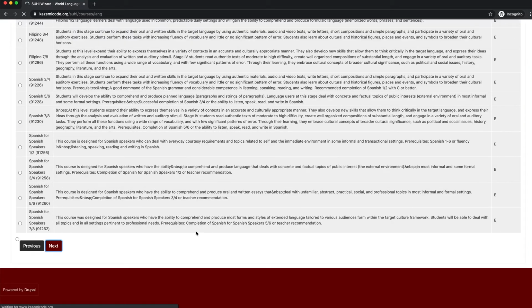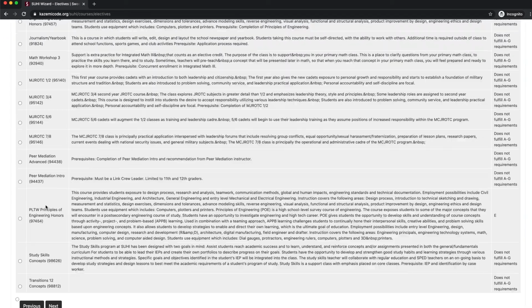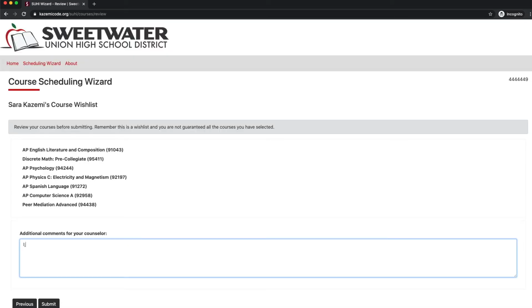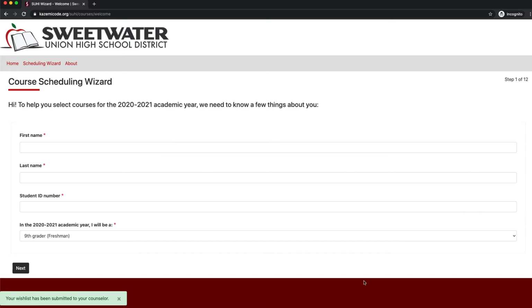Once selections have been made for each graduation requirement, the student is shown a summary of their selections to review. At this point, they can still go back to change their options, but if everything looks good, they can enter an optional note to their counselor and submit their wish list. A message is displayed to confirm the submission was successful.